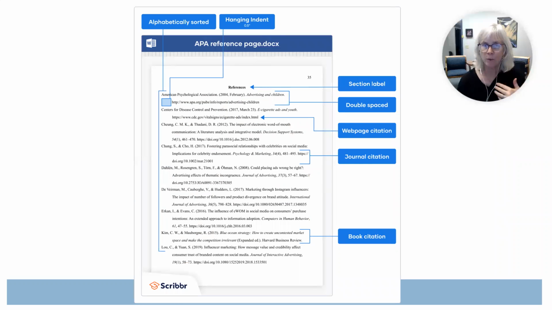So here's what your reference page looks like. Note that it's in alphabetical order, that there are hanging indents, and you can set those up nicely in Word. References is what is said at the top in bold. And you're just going to keep going.